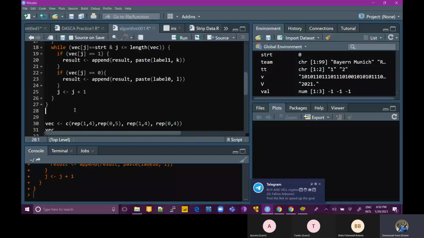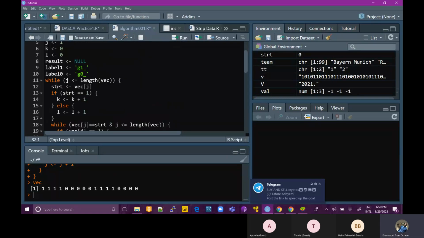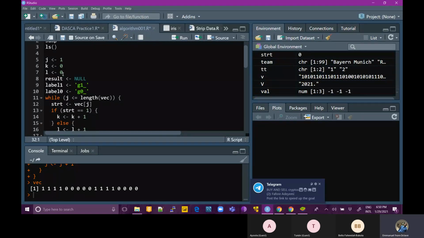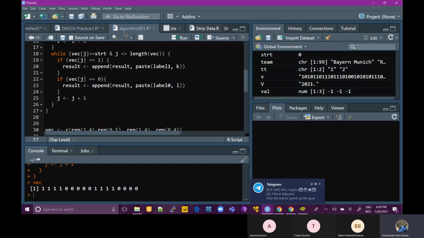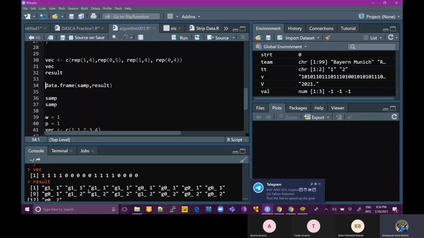Okay, it has run successfully. First of all, let me show you what VEC is. This is our VEC. Now let me show you the result I have after running this loop. I think the result is stored inside this variable called result. If I open result, this is what you have. The first set of 1s is 1, 2, 3, and 4. Then the first set of 0s is 1, 2, 3, 4, 5. Then the next set is this. It's easier for me to see now. I'll just say table of result.